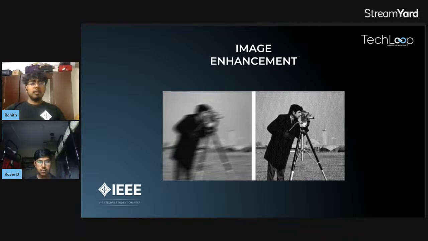So the most basic way to enhance an image is by brightness and contrast adjustment. So what does that mean? This essentially means that you're increasing or decreasing the overall brightness or the contrast of an image to improve its visual appearance. Now, where does this come into play?